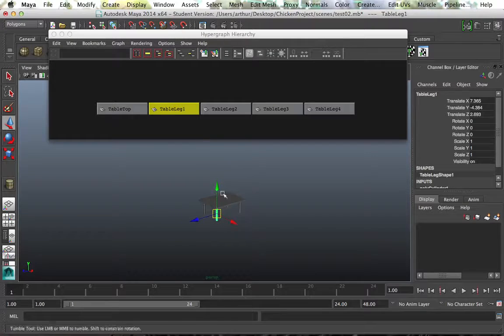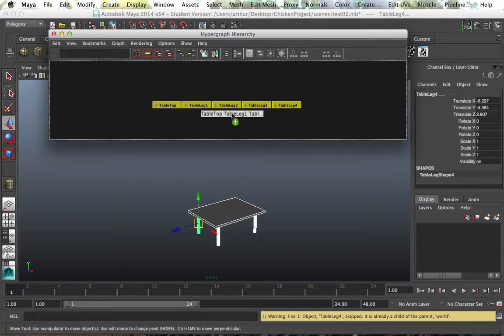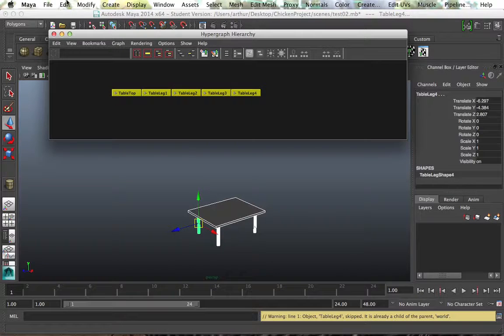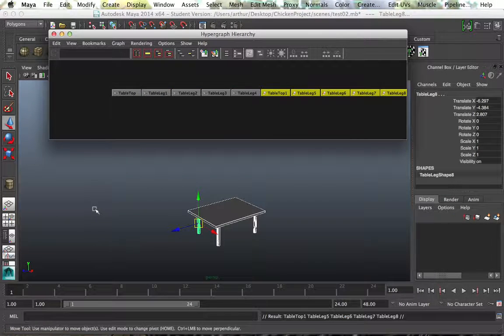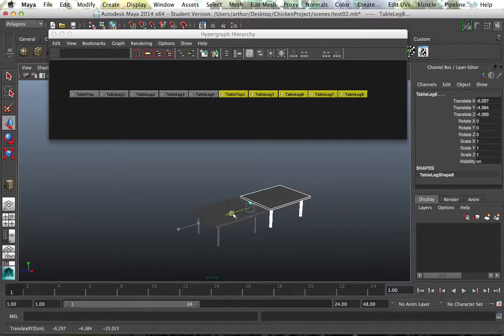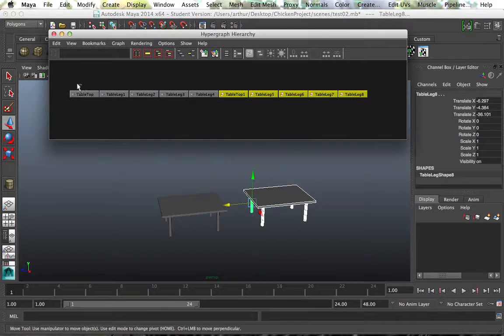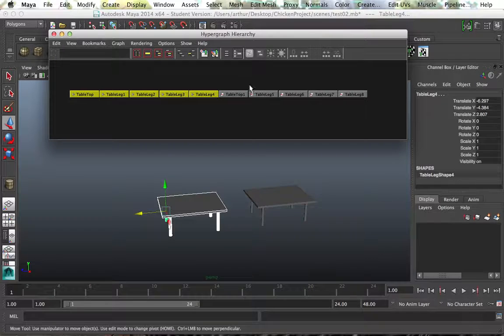Okay, so I'll select all these objects, and what I'll do is I'll go Edit, Duplicate. So in fact what I've done is created another table set. So I'll just move this duplicate out of the way so you can see I've got a second table created here. So there's the nodes from the first table and the nodes of the second table.